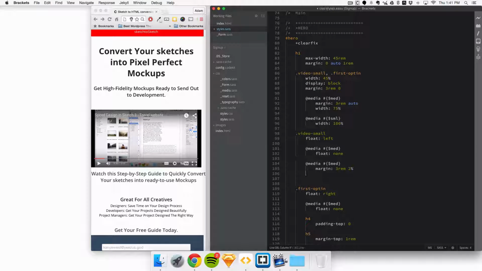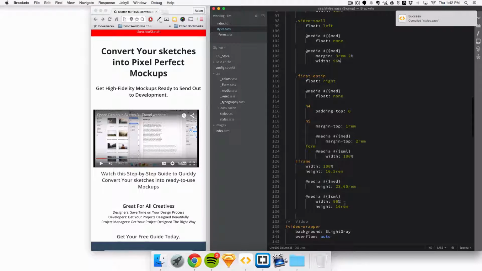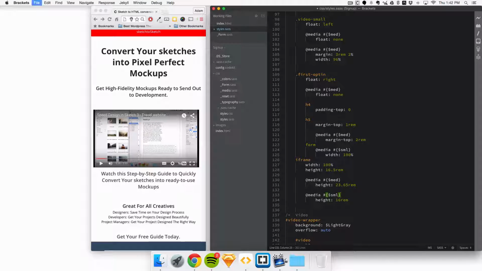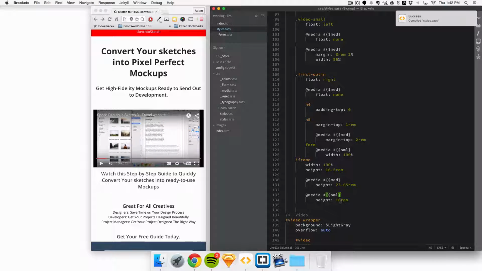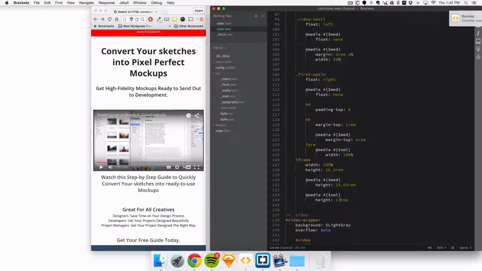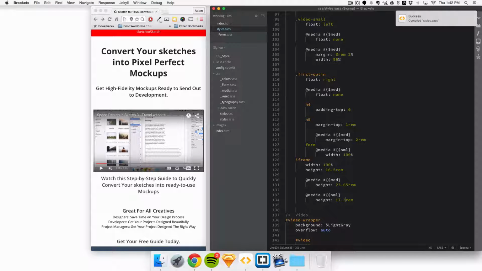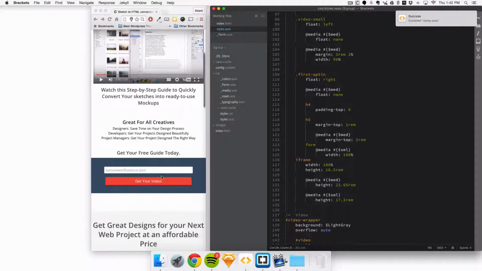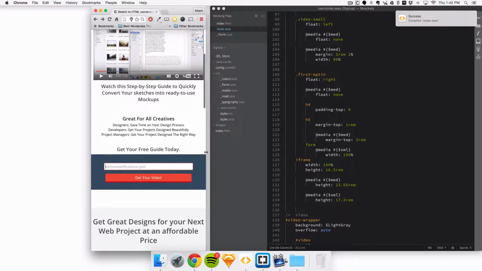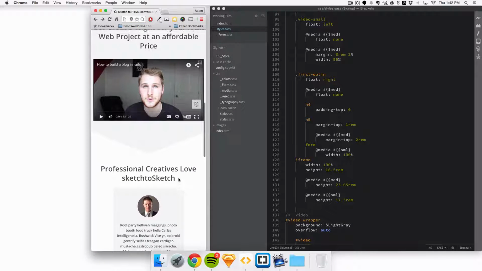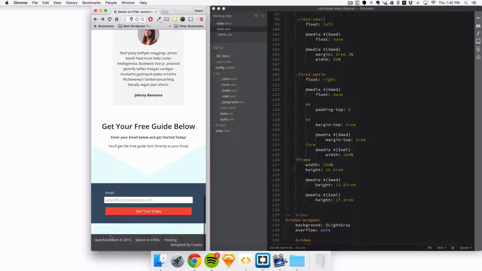And we need to do width 96%. And this way we can leave everything at 100 and make this bigger. This works too. And now we get to work on this, and this, and this. Boom. The only thing left is the footer.